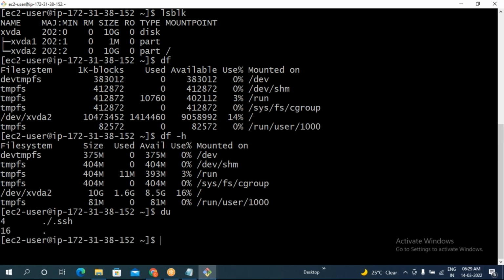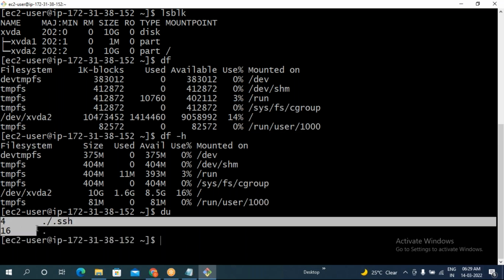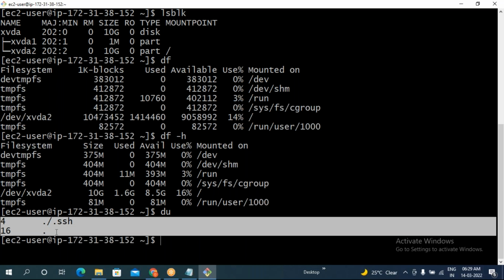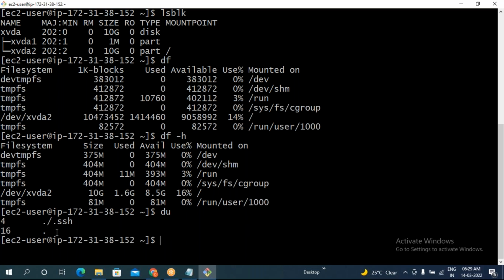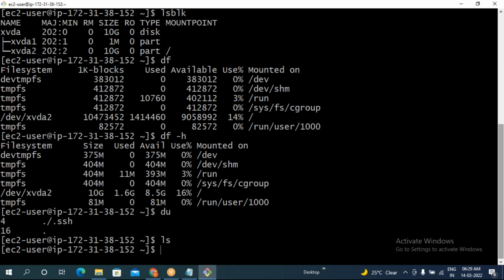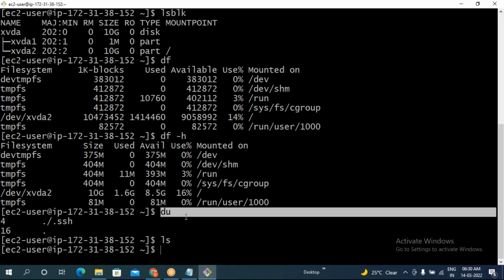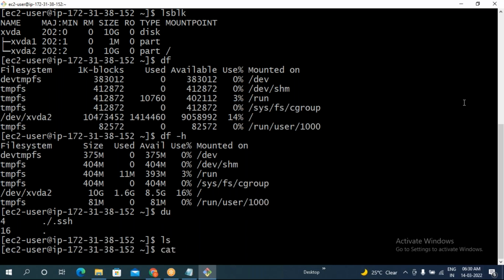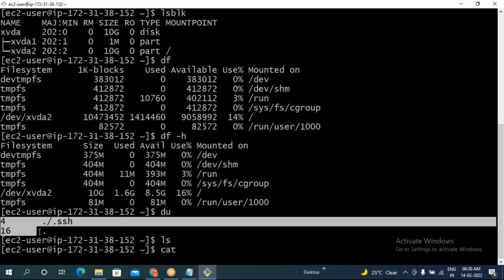Let me show you the du command also. You can see, I'm not seeing any information. Why? I don't have any files in this directory. If you have some files in the location, it will definitely show you how much memory is being used by all the files. In order to demonstrate this du command, let me create some files also. Without having files, if I use the du command, I cannot get it right.